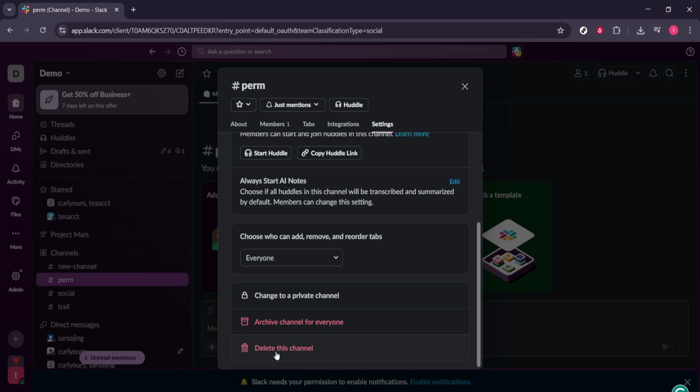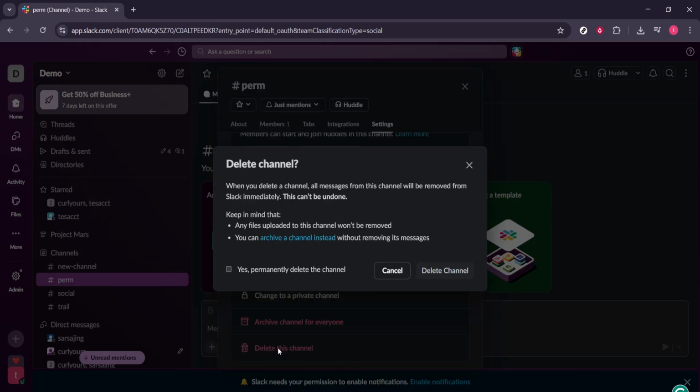Next, click Delete this channel. If the button is grayed out or missing, that typically means your current role doesn't have permission to delete it, or it's a protected channel. In many workspaces, the default channel used for all members cannot be deleted, so be aware of those limitations.